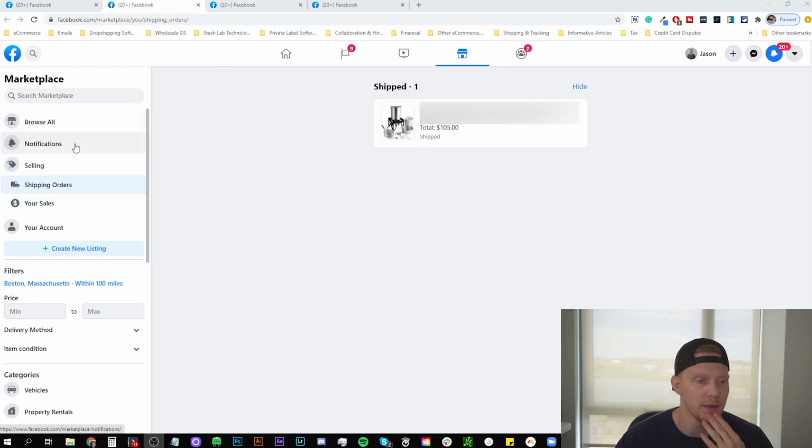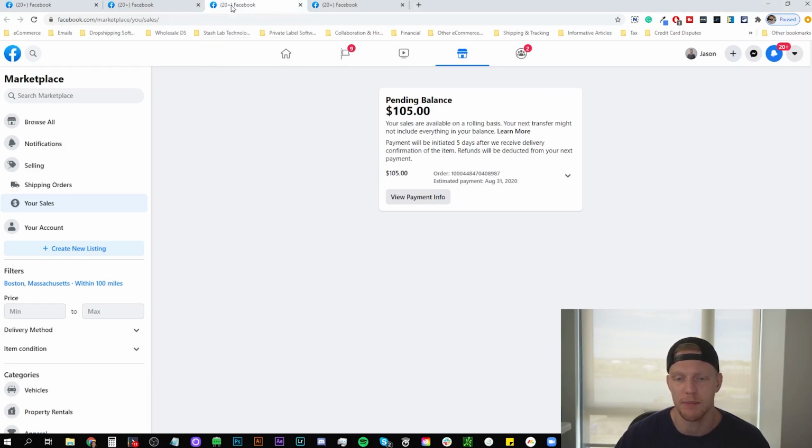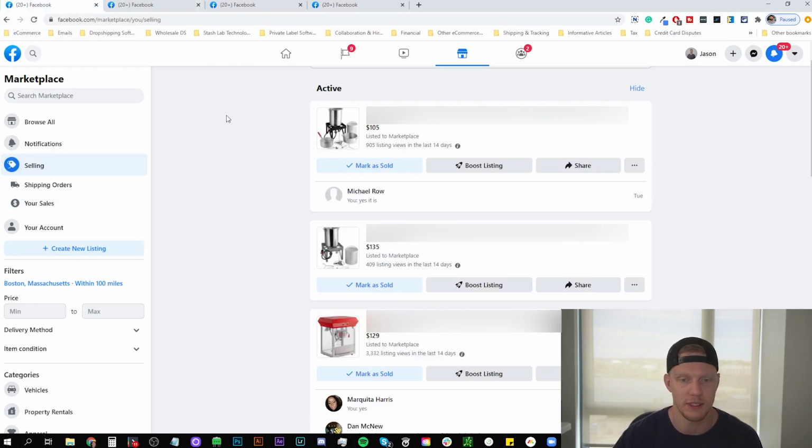So let's go a little bit into what I'm selling and the impressions on your listing. If anybody's following me, this is what the pending balance looks like. This is the pending, rolling balance. The payments will be initiated 5 days after we receive delivery confirmation of the item. So once the item is delivered, you'll get your money within 5 days. So you need to have some form of cash reserve or something like that.